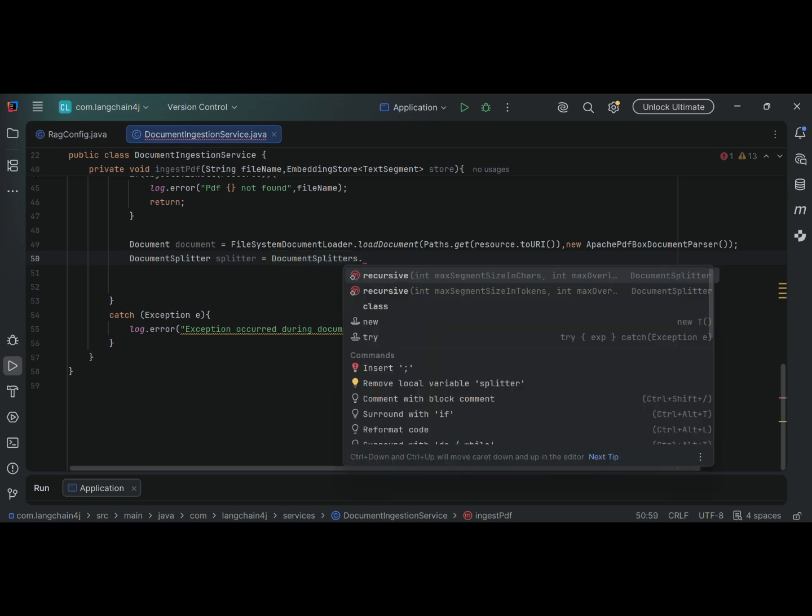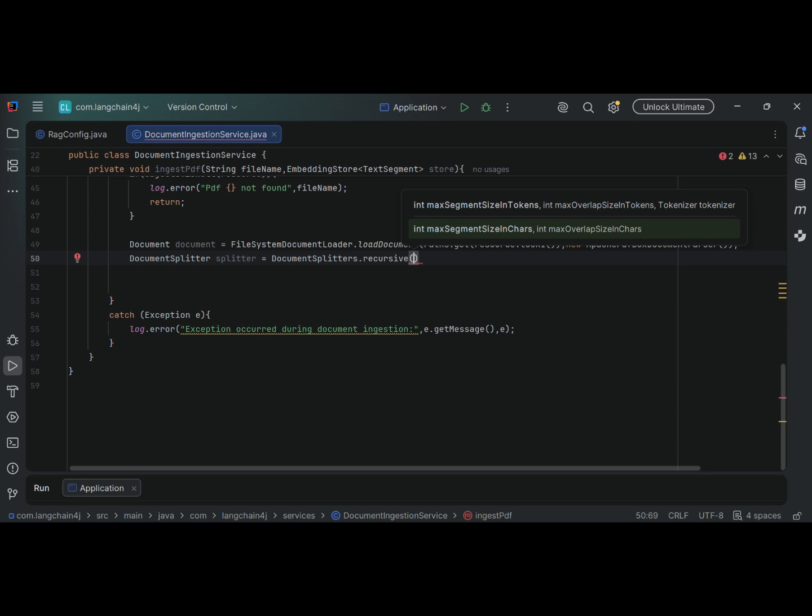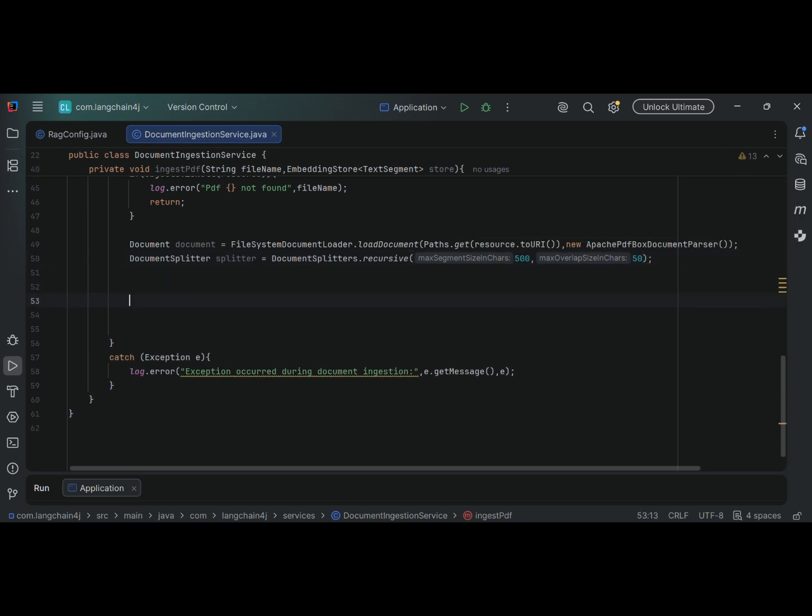Okay, now recursive means how many chunks I want, what will be the segment size. Means the chunks will be of say 500 characters or 1000 characters or 2000 characters. I'll explain what that is: 500 comma 50. Okay, max size and overlap means, so here, say I have a PDF of 2000 words.